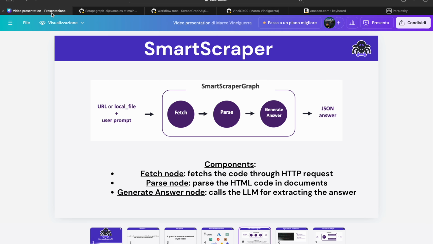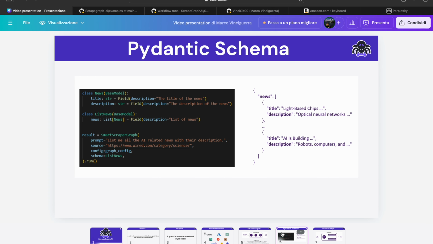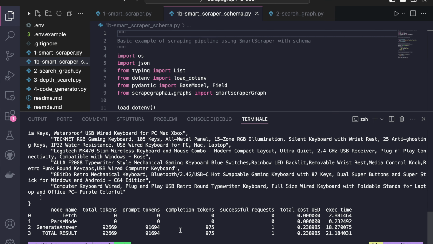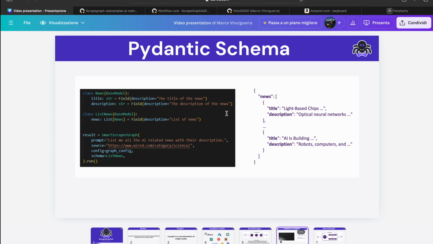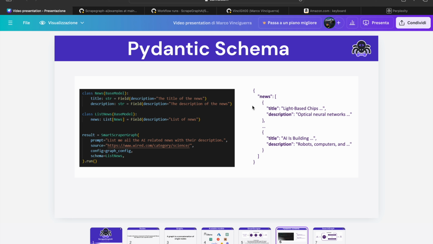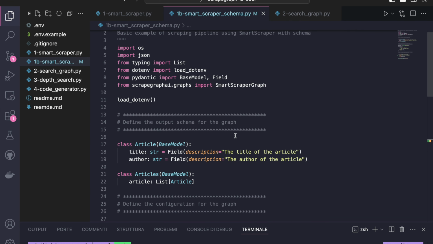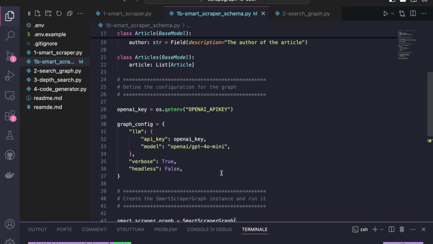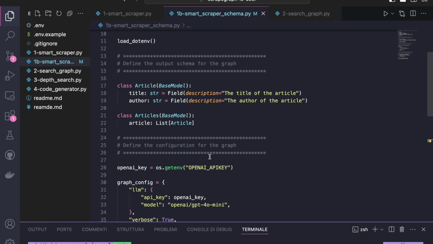Now, if we want a specific output, there is the possibility to use the Pydantic schema. If you go here to the second example, you can see it. Now, let's go to the example. We want to extract the articles from Wired. In particular, we want the title and the author as output keys. So let's start with the script.